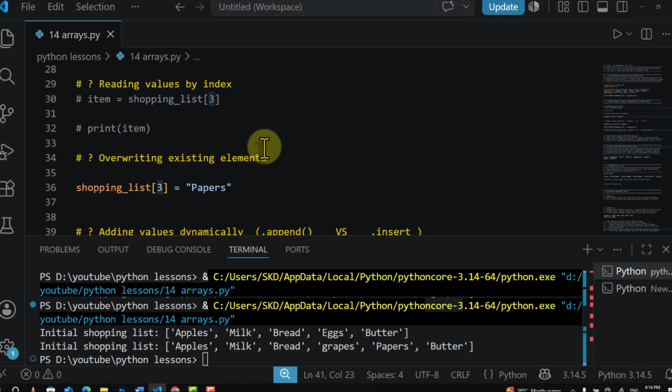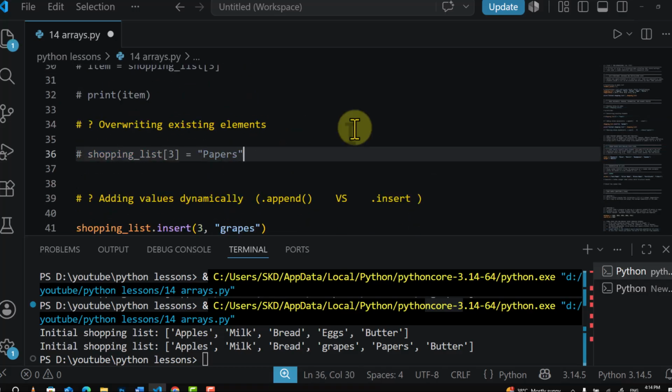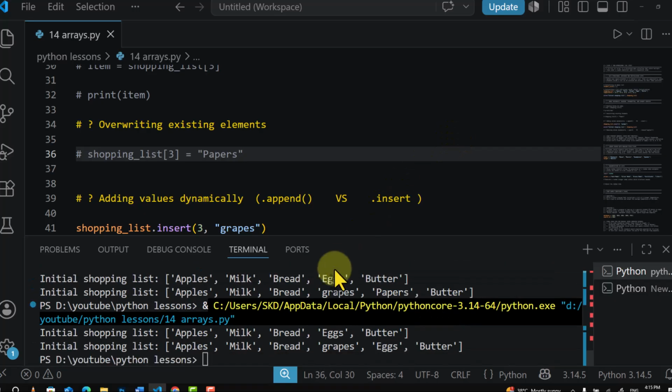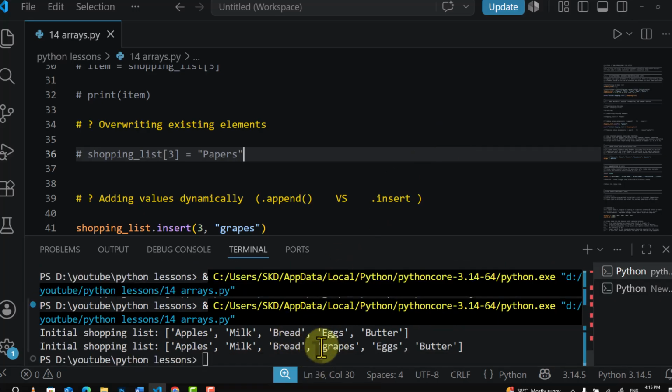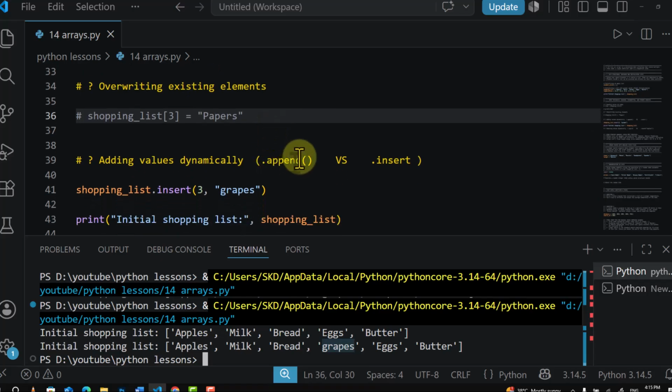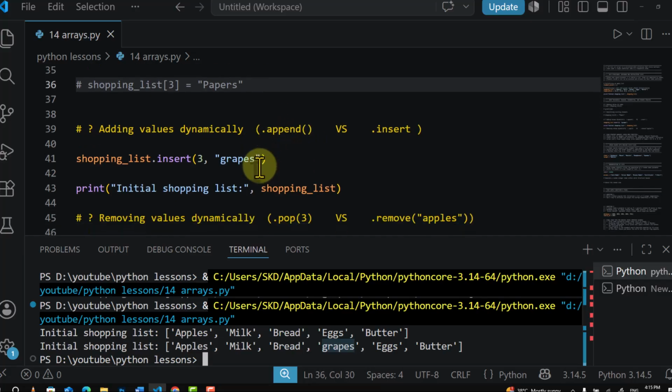Let me comment out this peppers line. See, in the index 3 grapes is added, then after that everything else is moved. That is the difference between append and insert. Append adds a value at the end of the list. Insert adds a value in any index that you want, but it will not replace it. Simply it will move the other elements one space to the right.